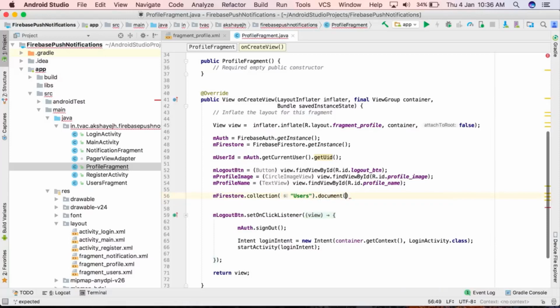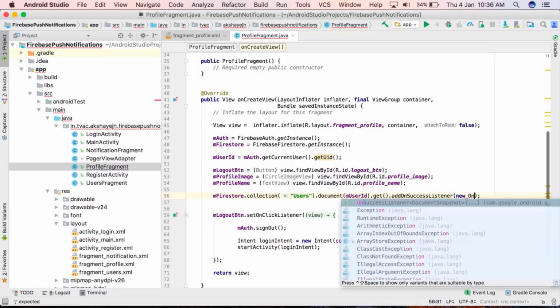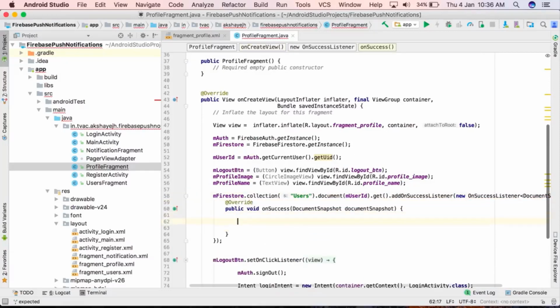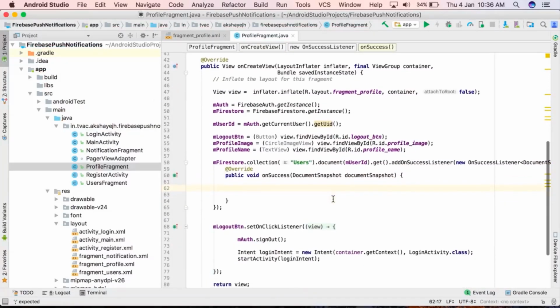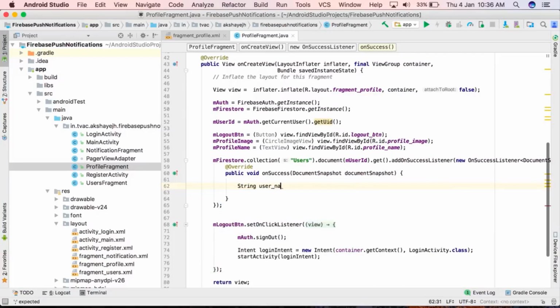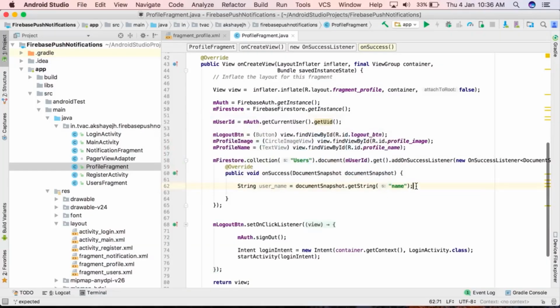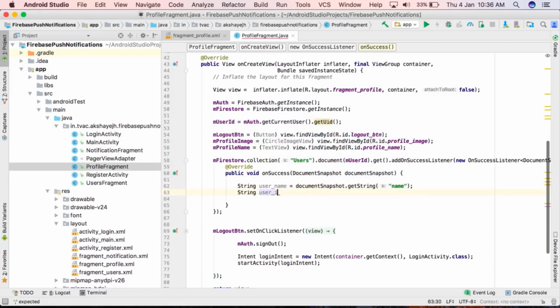Now to get content from that ID, we need to actually retrieve the document of that ID from our Firestore. To do that, we're just simply going to type in mfirestore.collection users, and inside the document that we want to get is the user ID that we currently are logged in, .get.add success listener, and you can then get the username. To get the username, all you need to do is document snapshot.get string, which is the snapshot, the success result that you got, and the name is the key that you provide in the Firestore database. That way we get the username, same way we can get the user image as well.